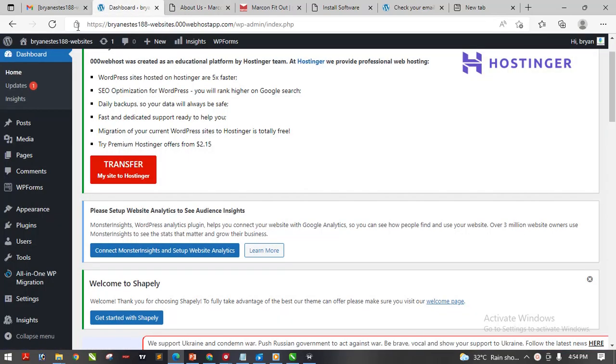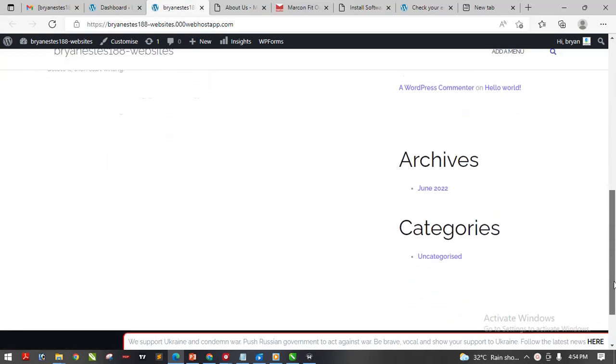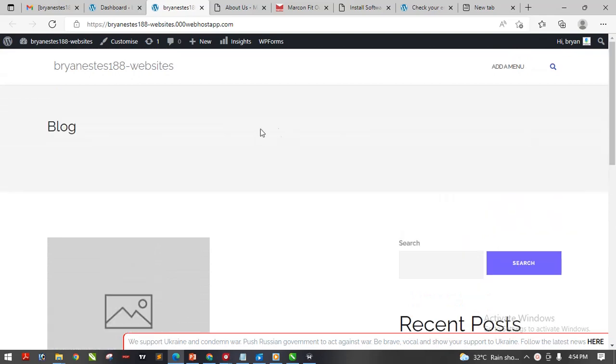Now this is our WordPress dashboard, but when we want to visit our website to see how it really looks, what we need to do is come to this place, click visit website here, and then your website will open. So this is our website. As you can see, these are ready-made things that have been built for us because we are using WordPress. This is the name of the website, Brian Estes 188 website, and presently we do not have any pages or menu. As you can see, this is the blog page.